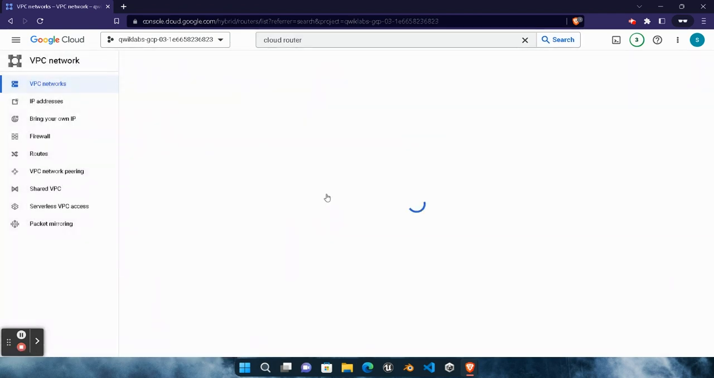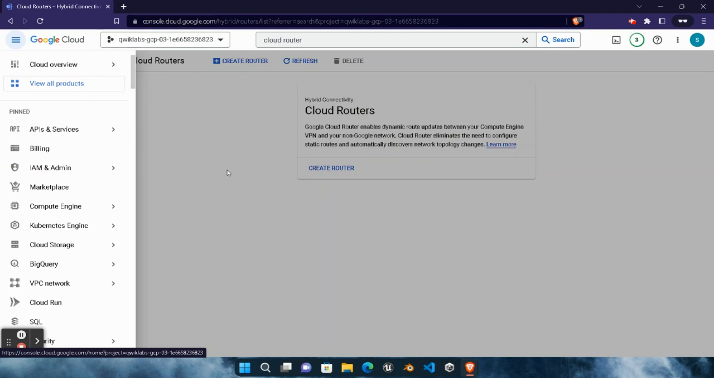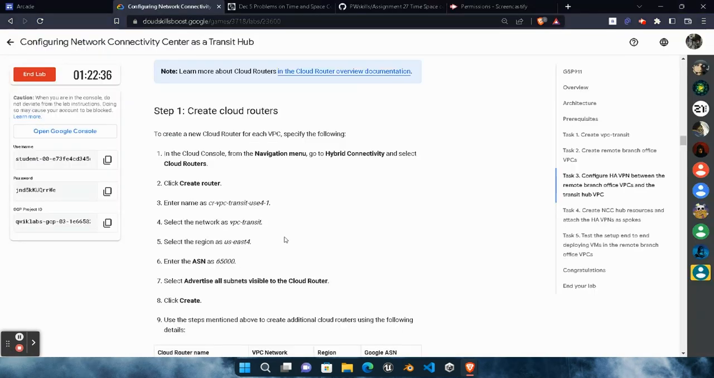Click on cloud routers. Click on the got it button. Once it's opened up, simply click on the create router button. Come back to the lab. The name of the router will be this one. So copy it very carefully without any extra spacing or full stop. So copy it. Don't copy the full stop.